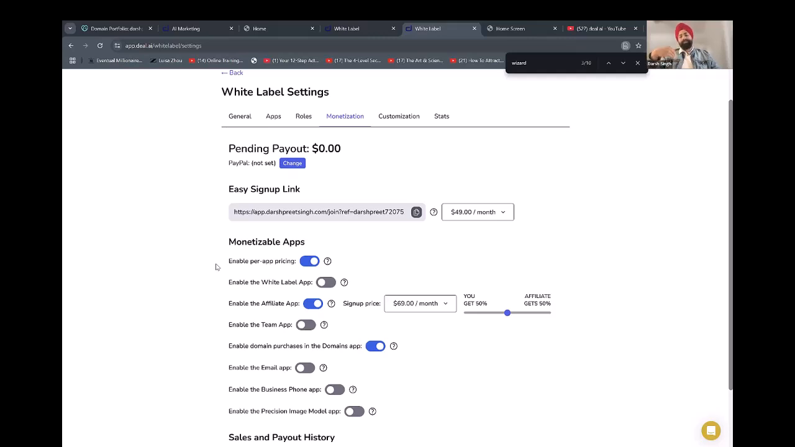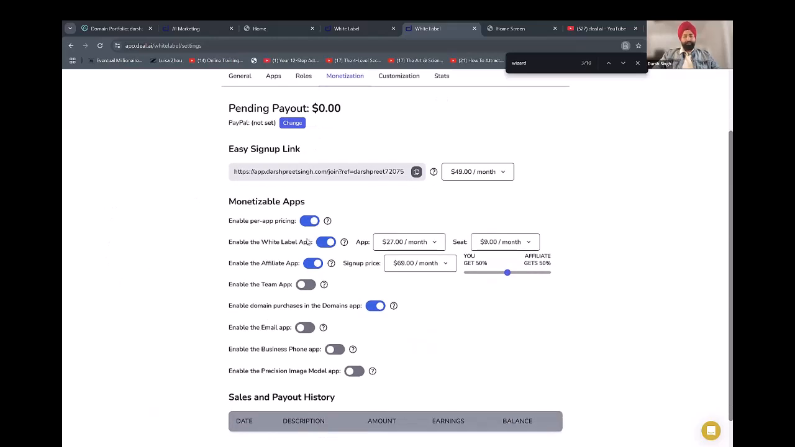And I want my users to white label Pledge. So when I enable this, I can select how much I want to charge for my white label when somebody wants to sign up, subscribe to my white label, and how much I am going to charge them per seat. Okay, so you can enable white label for your dashboard as well, for your platform as well. So whatever apps you create, you can enable that white label for your users. That's your white label.